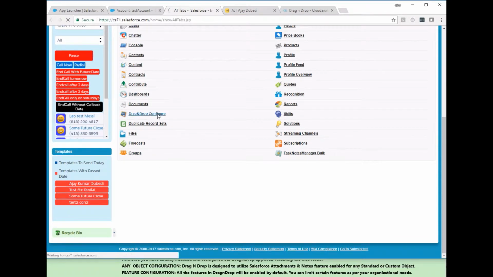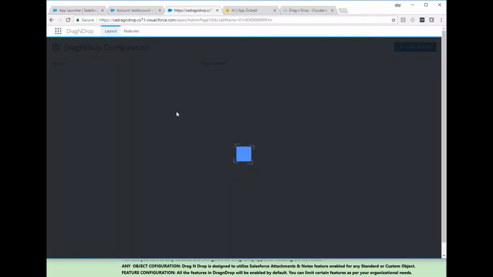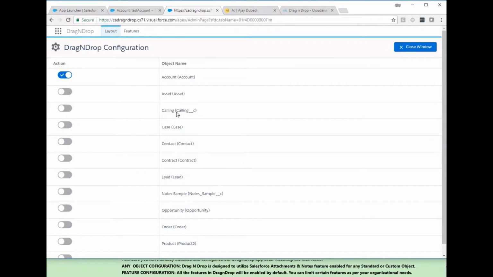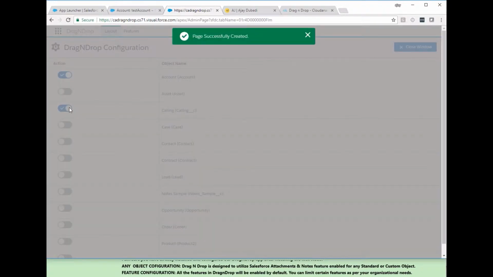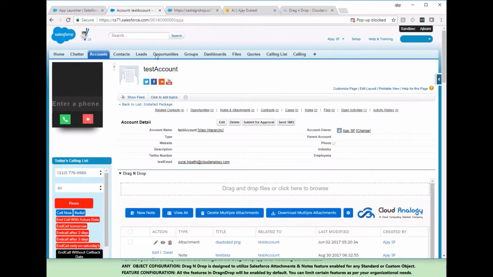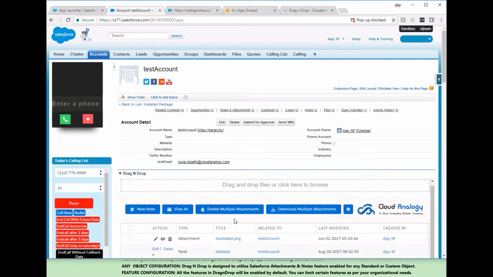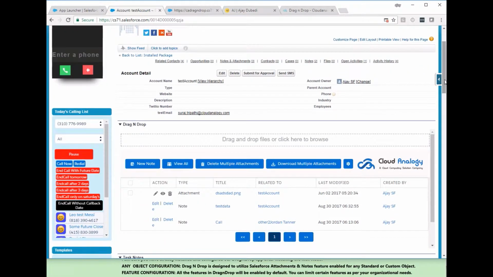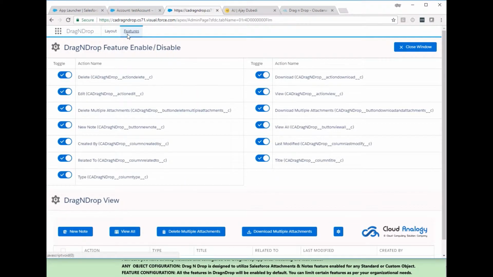So the very first feature is any object configuration. Just to make sure that we make a generic app which works for almost any object in Salesforce, let it be account, assets, case, or any custom object. So we try to make sure that it works for all the standard and custom objects. And in this particular demo, you can see that it is working perfectly for the Salesforce standard object account.